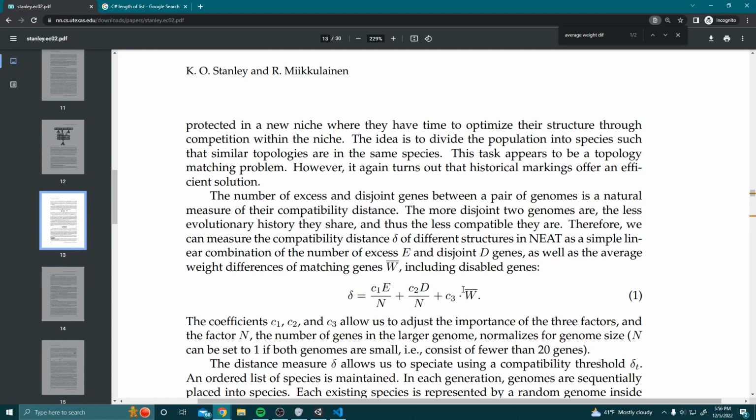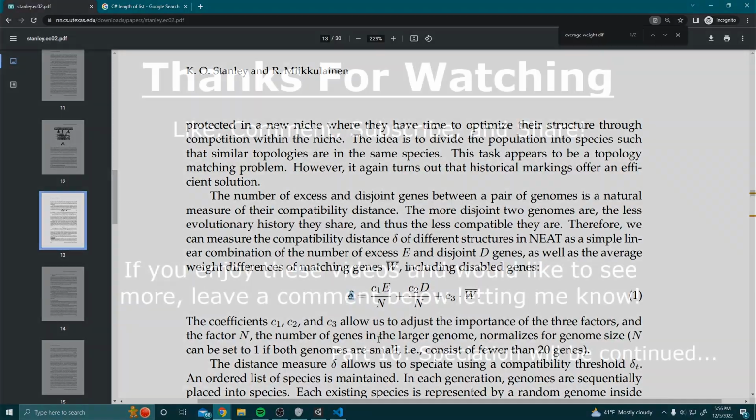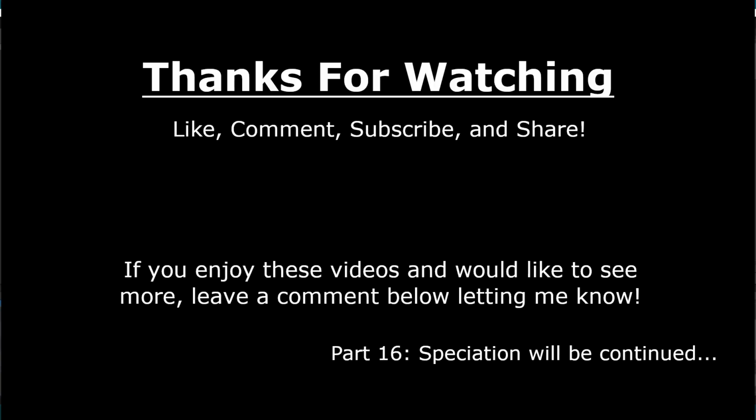Now all we have to do is create our function for our average weight difference, and then we have our compatibility distance, and our speciation is basically done. We just have to implement the colors in NEAT. So I think this is a good little place for me to take a break. I'm going to stop recording here, take a little break, and we'll continue this in the next one.